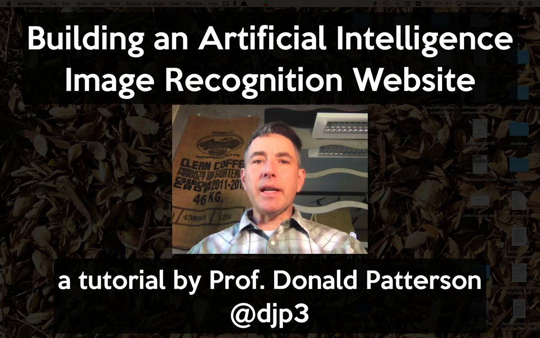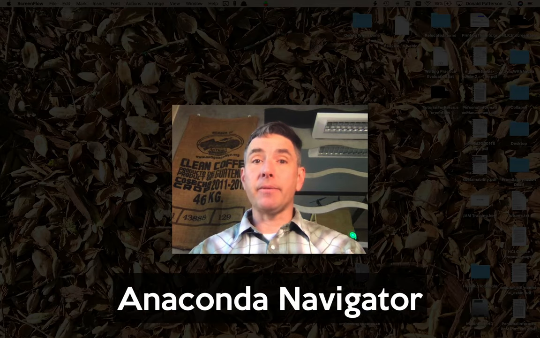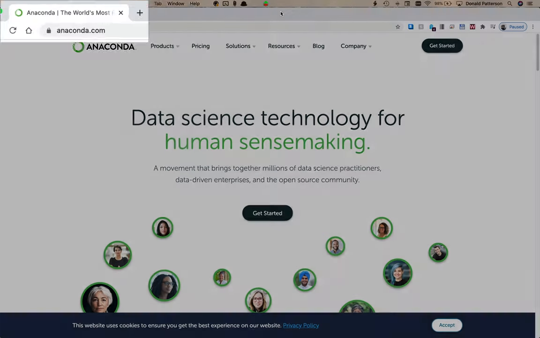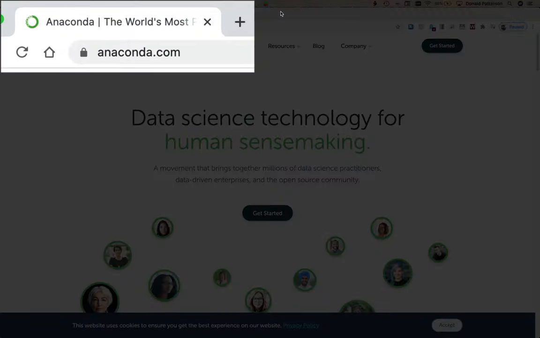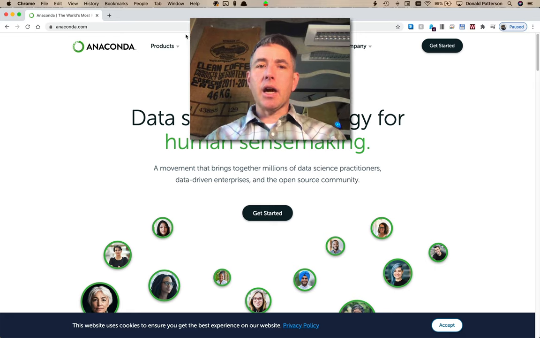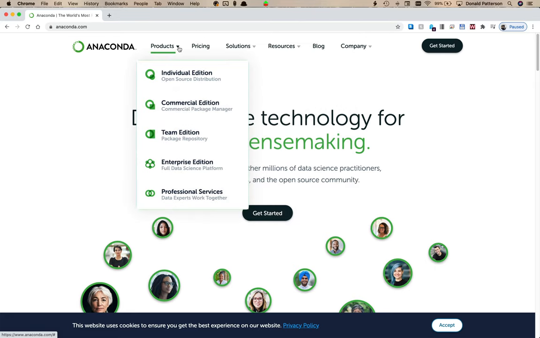The first thing that we're going to need to do is build an environment where we can get all of our components to work. And for that, we're going to use Anaconda Navigator. You can get Anaconda Navigator from anaconda.com. It is a framework for managing your environment and for managing libraries for primarily the Python language. When you go to anaconda.com, you're going to want to go under their products, and you're probably going to want to choose their individual edition. This is their free open source version.